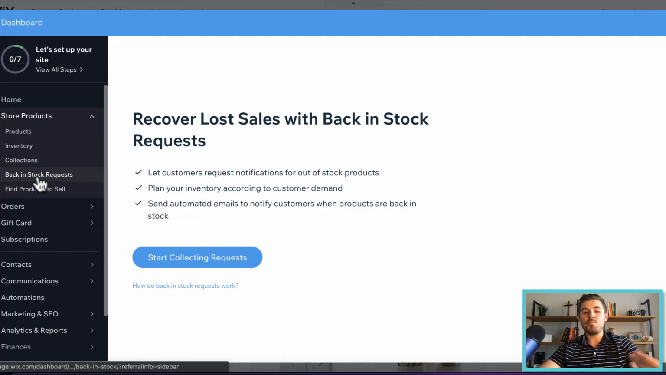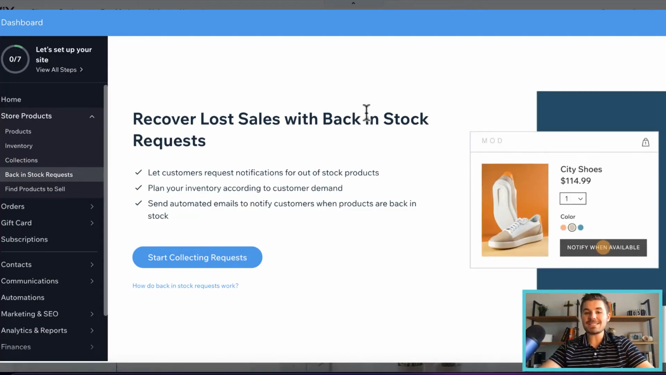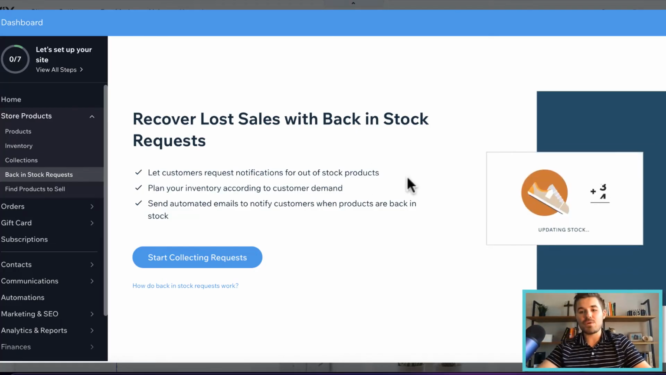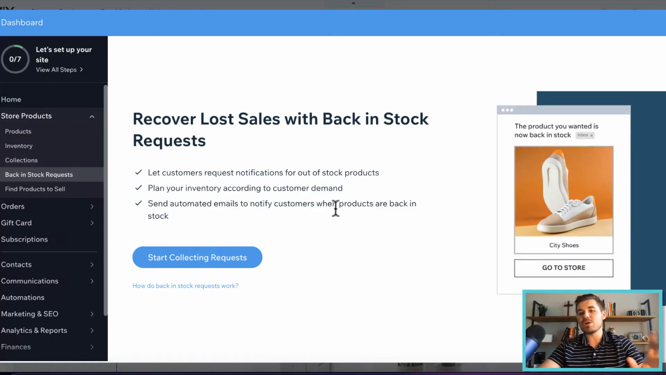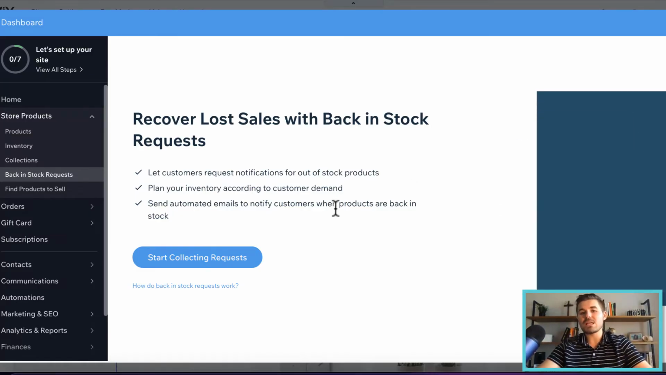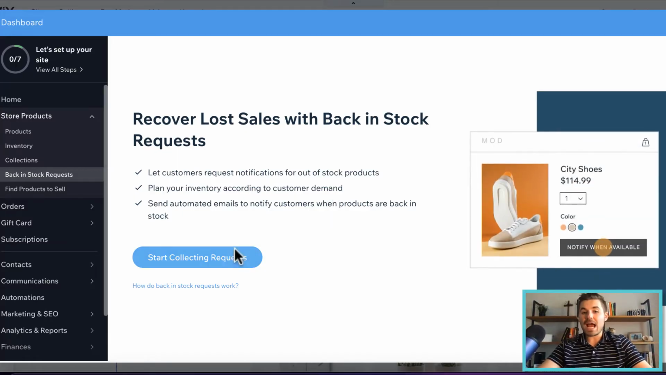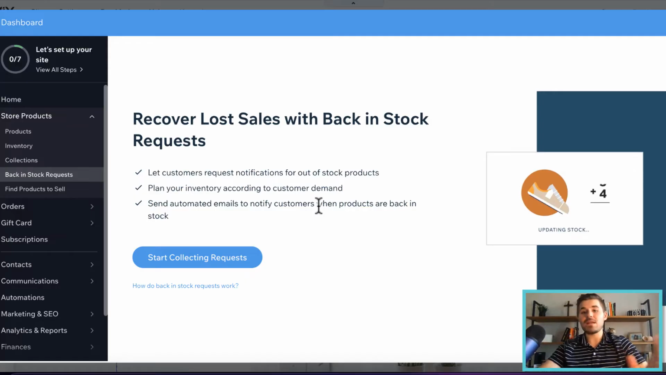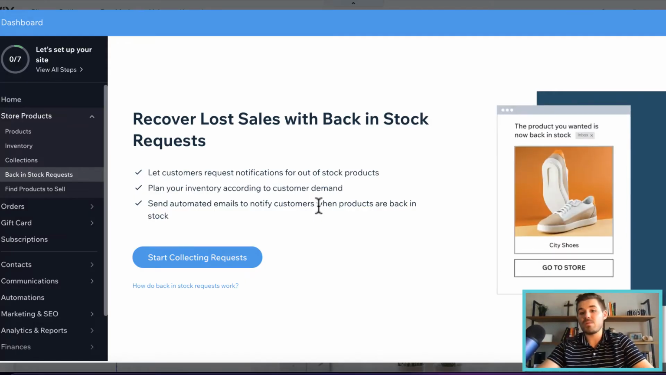You can go back to stock requests. So what this means is, you've been there, right? You've had a product that you really wanted, it was out of stock, but you can put your email in and get notified when they get it back in stock. And so this is where you can start collecting those requests to see which products have high demand and want to be restocked, and which of them don't, if any.